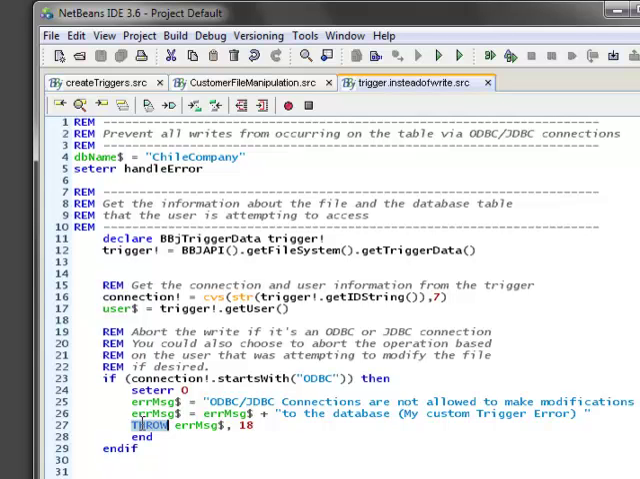So that's a quick example of how to use a trigger to prevent write access to a database based off of connection information, such as the user that's connected to the database or the methodology that they've employed to make that connection.